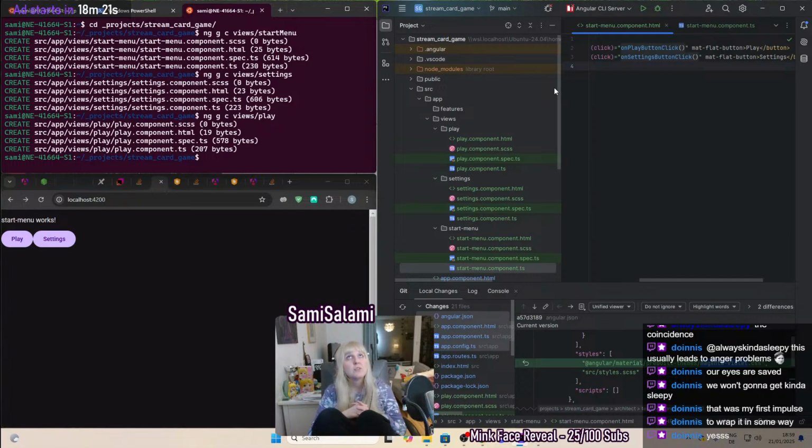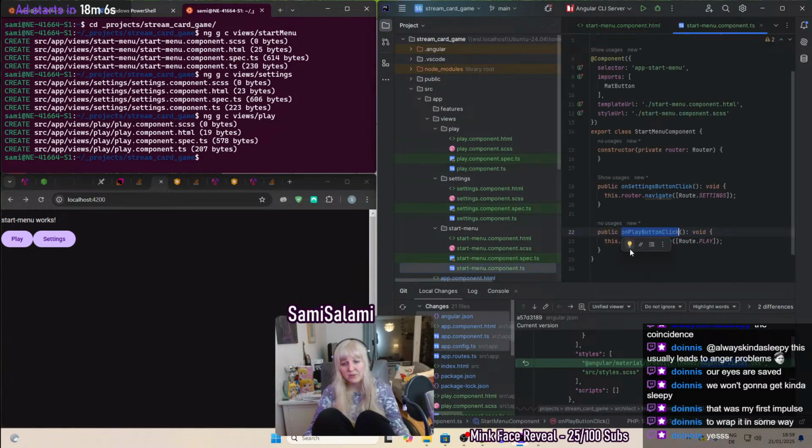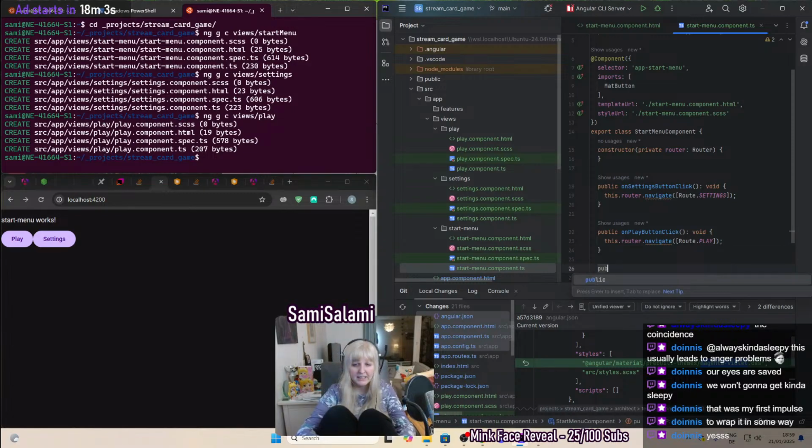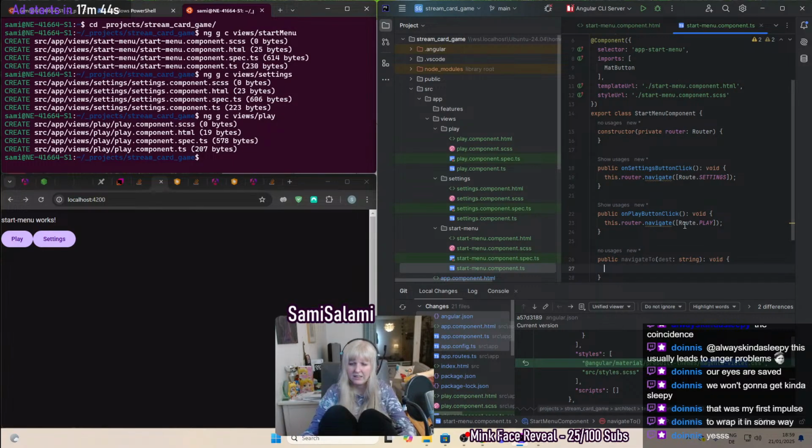The problem with making things generic that really don't need to be generic is that you create all these bottlenecks, right? In this case it's kind of harmless. So for example, I create a function here which I call public navigate to, let's call it test, void, all right. And it instead just navigates to whatever is given here, right?